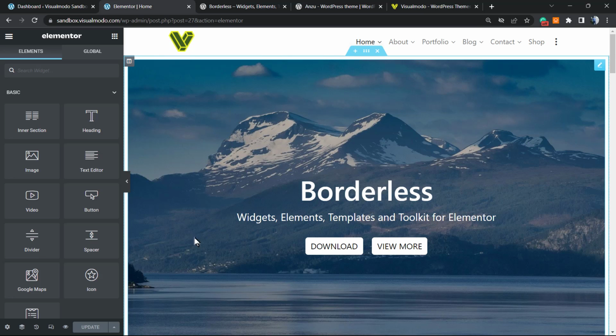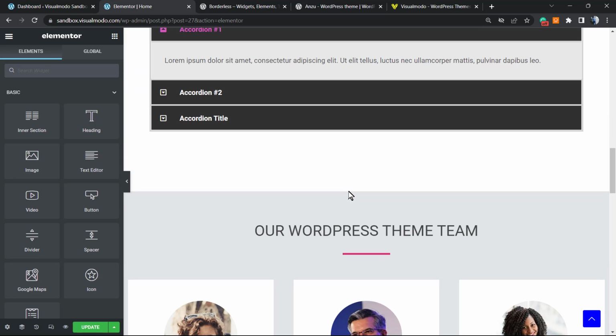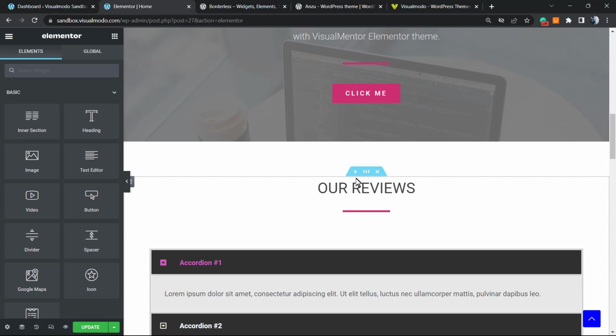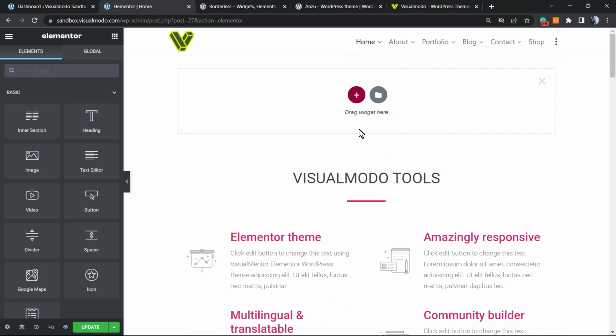This is the result of our previous video. I'm gonna delete this and I'm gonna click on this plus button so I can apply a section right here. But you can apply a section wherever you want, okay? As you can see, every single section has its set of buttons. If I click on this one, I'm gonna apply a new section to the top of the home page. And what to do now?